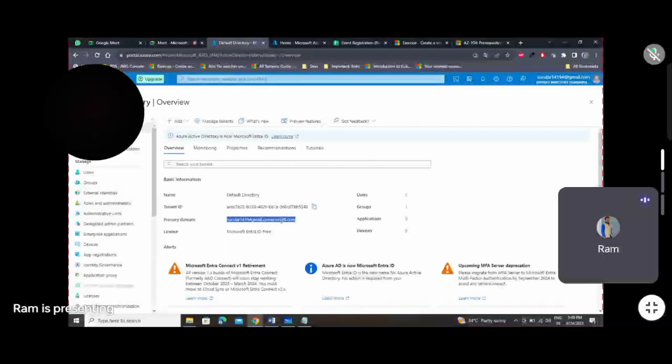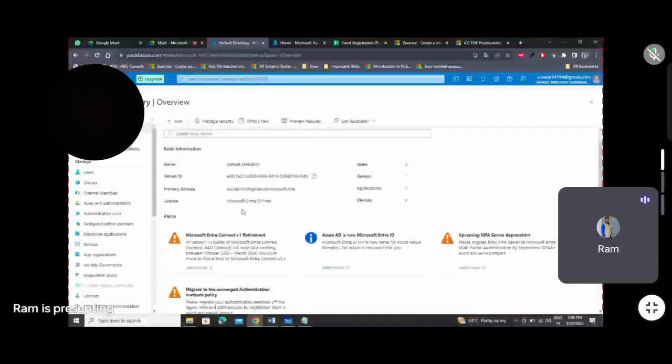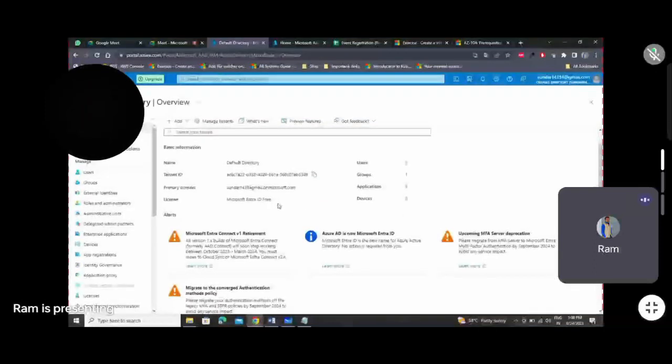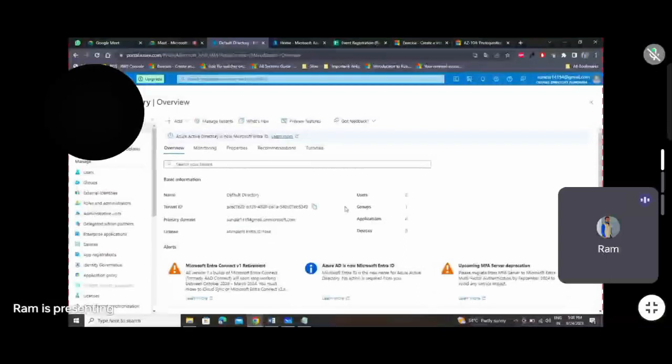Same like our companies have Accenture.com, TechMahindra.com, HCL.com, same thing like that. This domain is my email address dot onmicrosoft.com. This is my domain. Okay. And the license for Active Directory is from the Azure side. You can see there are 2 users and 1 group as of now. Okay, I'll just click on the user.